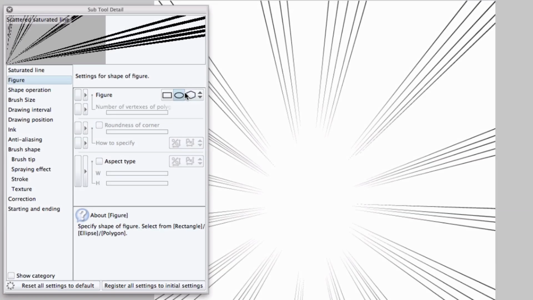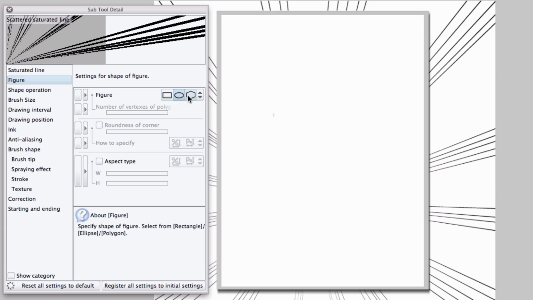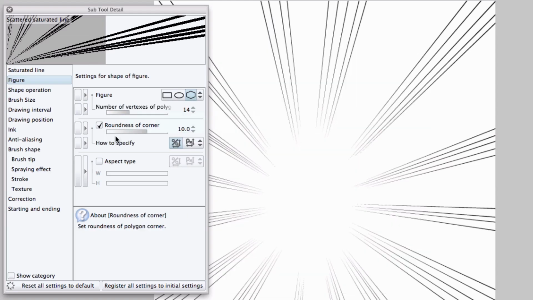Switching to figure, we can set the shape we want to define our focal area to ellipse, which is the default, rectangle, or polygon. And if we select polygon, we can choose the number of vertices we want to define our path. We can set how round the corners are for our rectangle or polygon figures by percentage or a specific length. And we can lock the figure to a specific height to width ratio, again, either by percentage or by a specific length.